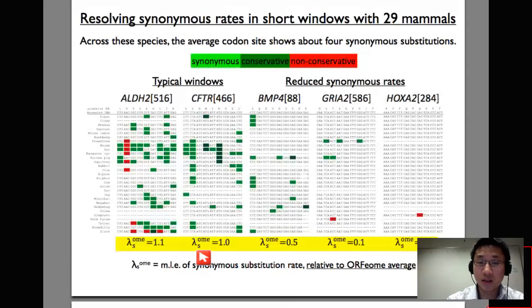But as I said, the 2 windows on the left are more or less typical throughout the genome. In the CFTR window, the maximum likelihood estimate is exactly 1, so that seems to be about average. And then we now have a precise measurement of the synonymous rate in the 3 other windows where we had said it seems to be reduced. So in the BMP4 window, we see about a 50% reduction in the synonymous rate. In the GRIA2 window, about a 90% reduction. And in the HOXA2 window, apparently a 100% reduction.